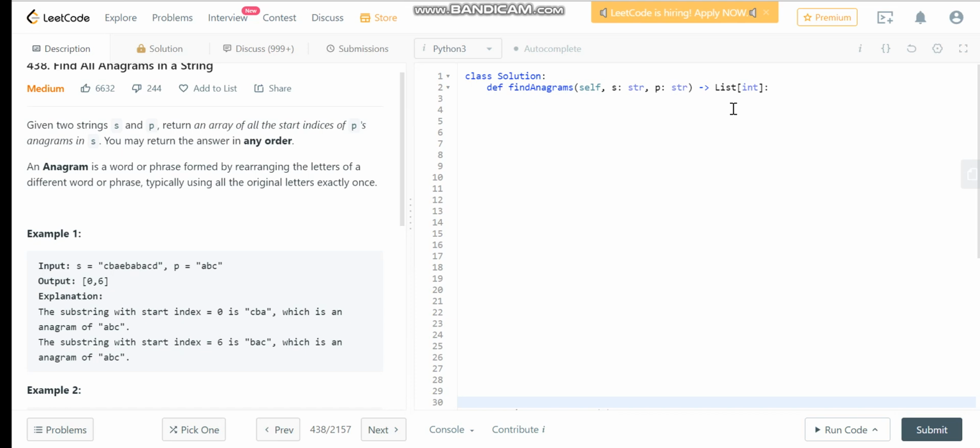In this video, we are going to solve question 438 of Leetcode, Find All Anagrams in a String. The question says, given two strings S and P, return an array of all the start indices of P's anagram in S. You may return the answer in any order.